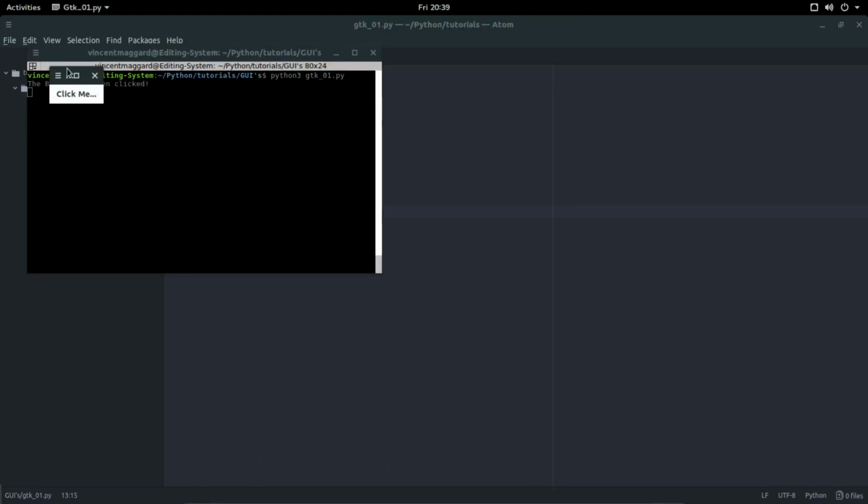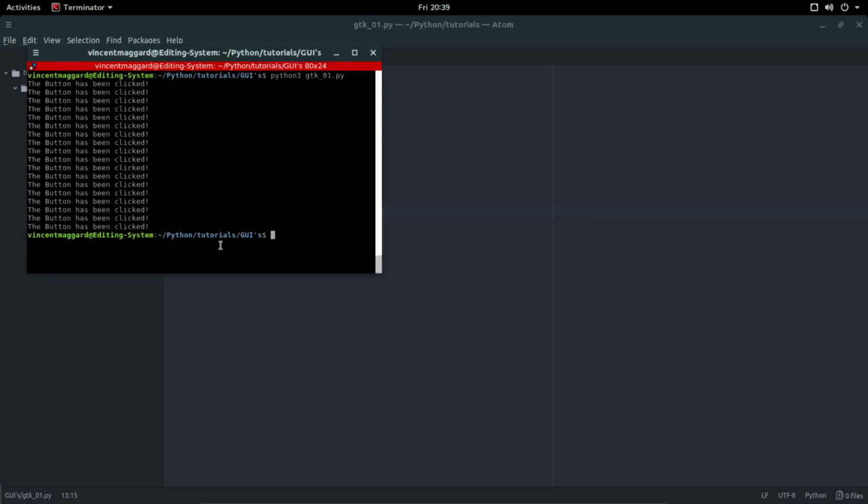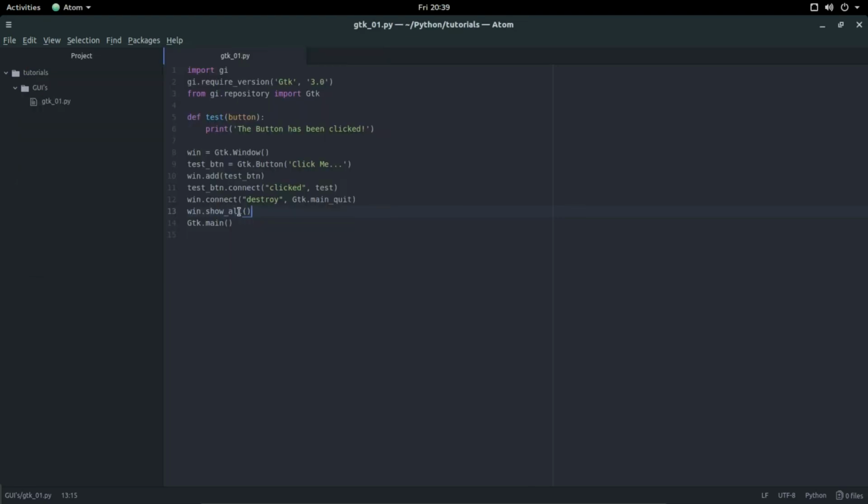And if I press the button, it says the button has been clicked, and you can see I can press it as many times as I want, and it continues to say the button has been clicked. And I can close my application, and all's good.